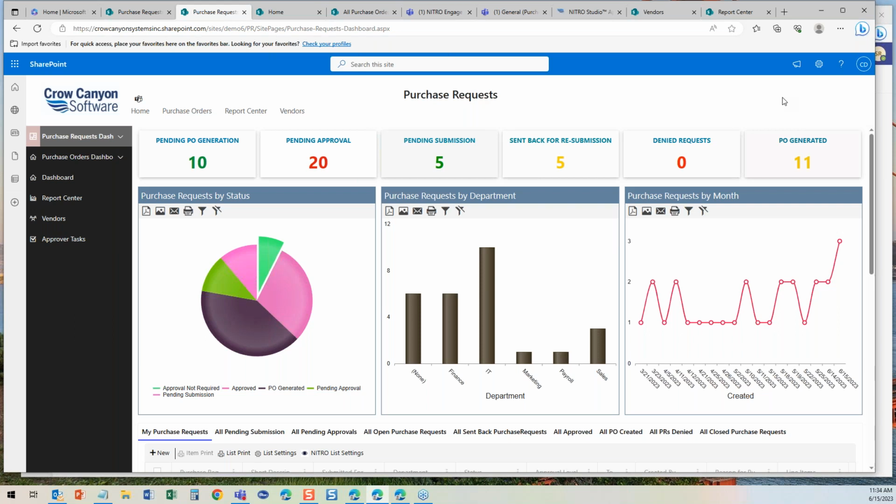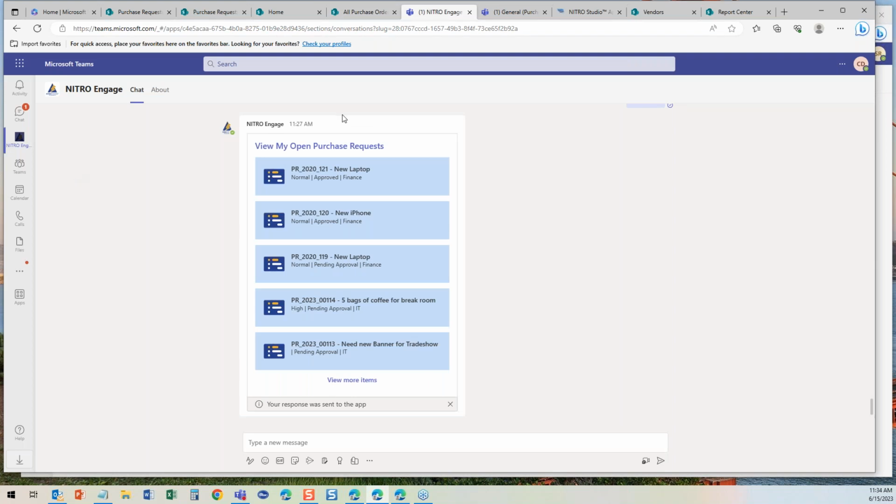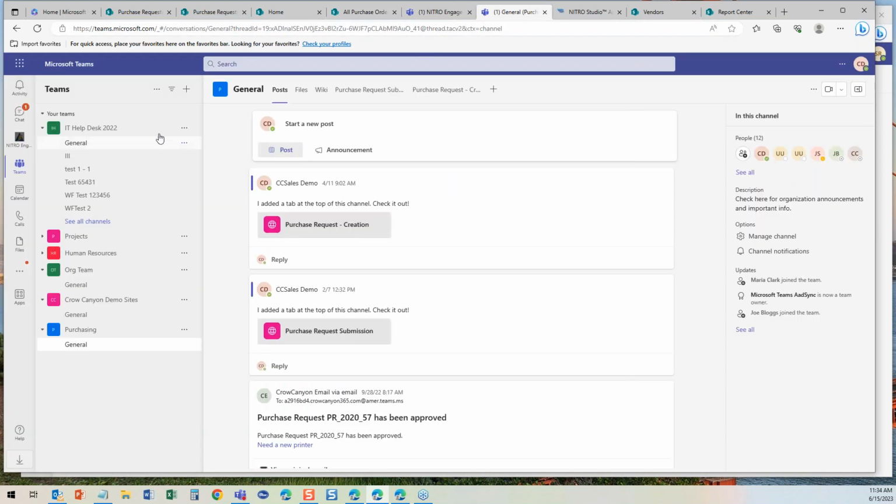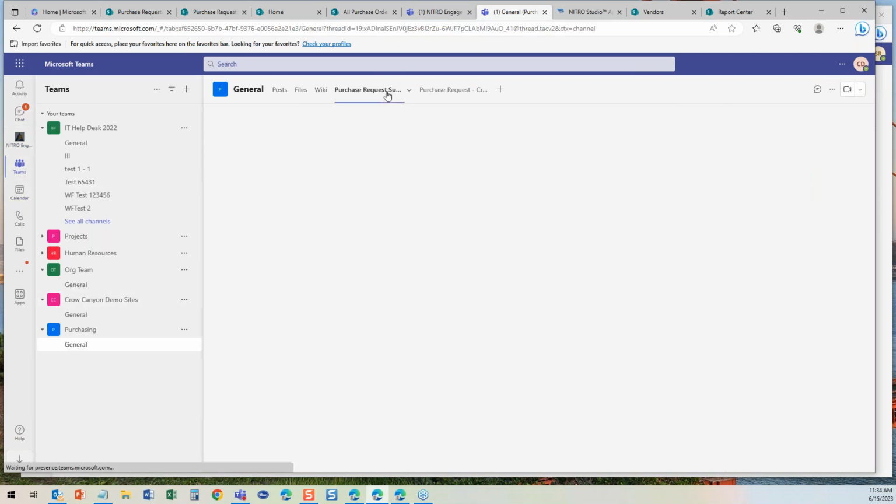Like we've been saying throughout this webinar, it's a highly customizable program. It's very, very flexible. It uses the Engage bot. It uses the back-end SharePoint. You also can go here if you want to go to Teams. You have a channel inside of Microsoft Teams. Now we're not in an Engage bot. We're in a team right now called Purchasing. And if you want to go there, you can do the submissions through that.